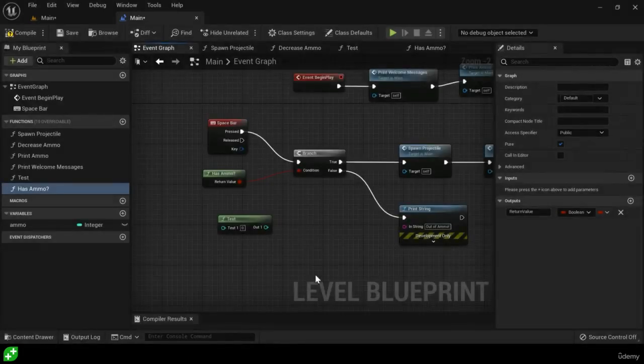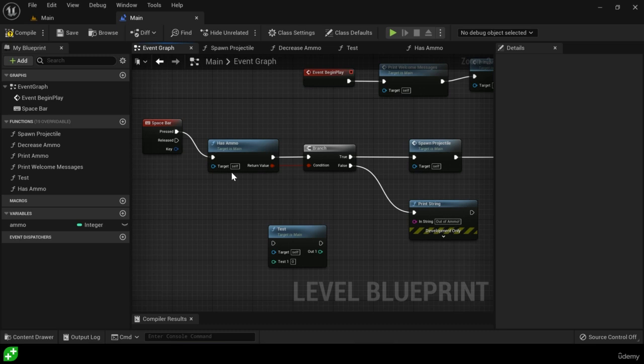Hello and welcome. In this lecture, we're going to be learning how we can remove execution pins from our own functions and how and when it's a good idea to do this. Let's dive in. It's a little bit weird that our hasAmmo function now has execution pins when previously we didn't need that. That's kind of made our code a little bit worse.